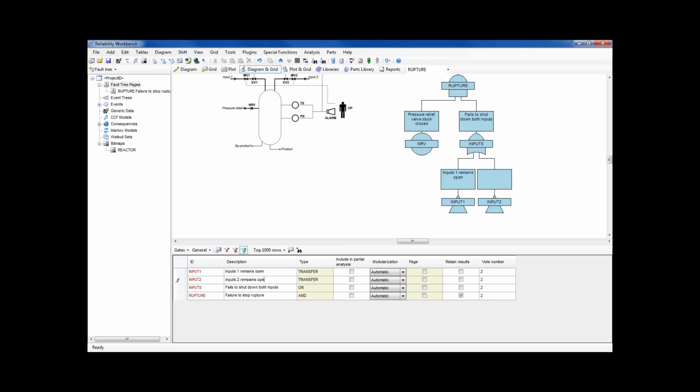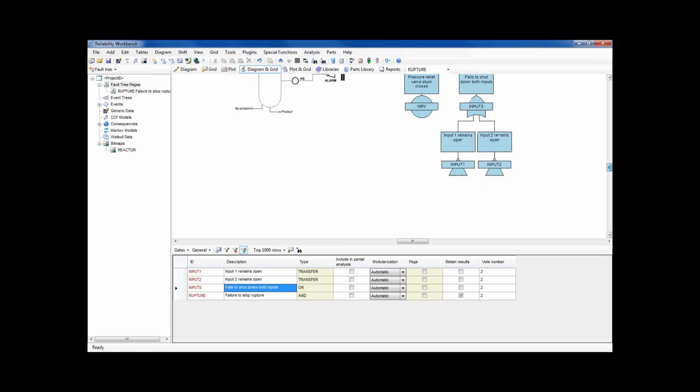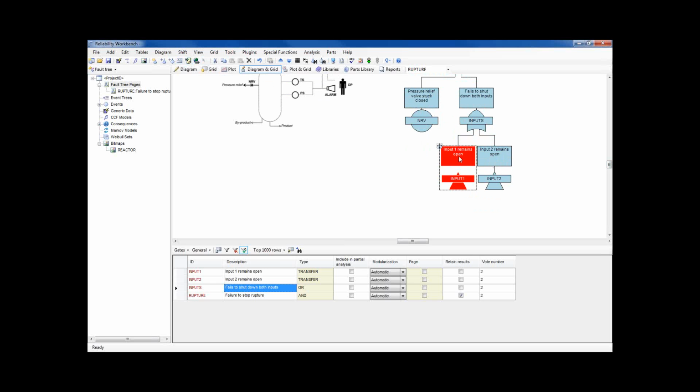As you can tell, I'm not necessarily the best typist in a hurry. So let me, there we go. Let me just do a little correction of my spelling. Okay. Now, let me clear my add node, and we're going to start by continuing on input 1 remains open.